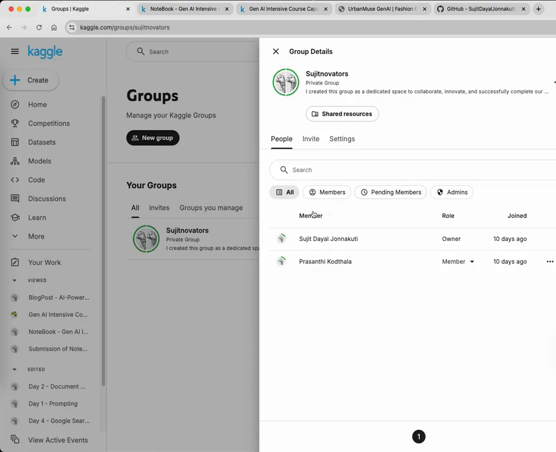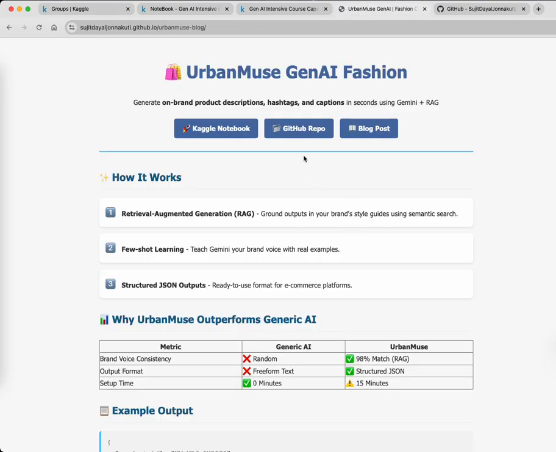So today I'll show you how we use GenAI to power creative on-brand content for UrbanMuse, a sustainable youth fashion brand. So this is the UrbanMuse GenAI fashion mocking website. Basically, this has a link to a Kaggle notebook, GitHub repo, and a blog post. You can check out the notebook by clicking on these links and the blog post. Our aim was to create on-brand product descriptions, hashtags, and captions in seconds using Gemini plus RAG.